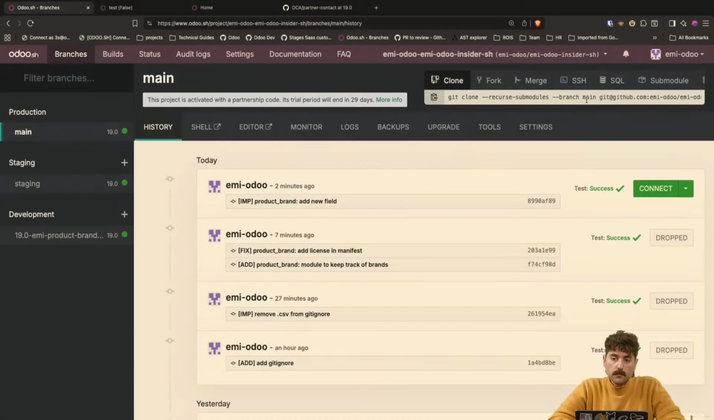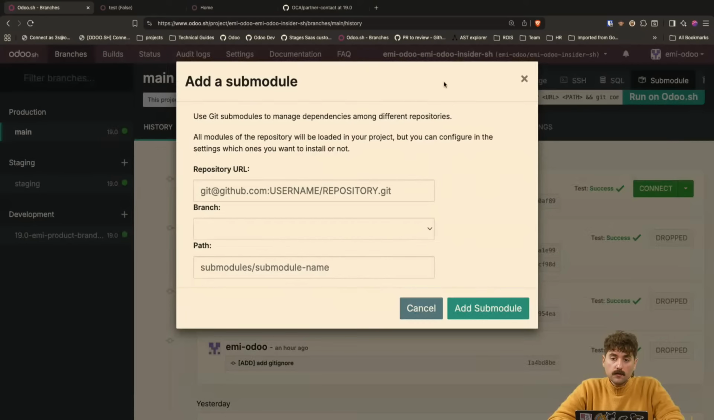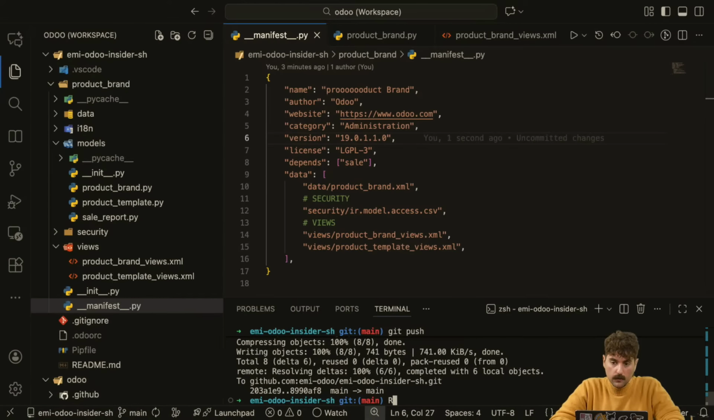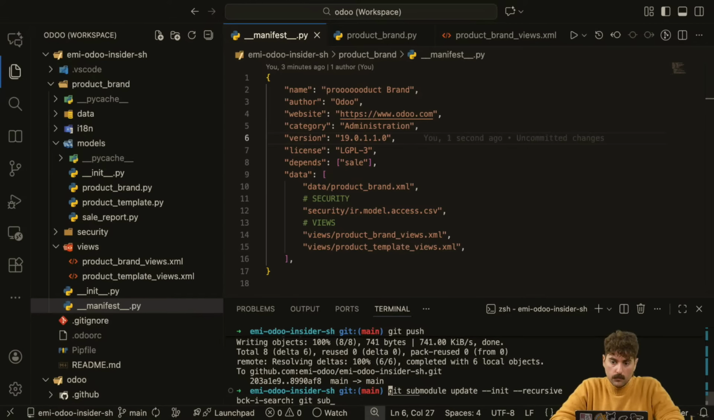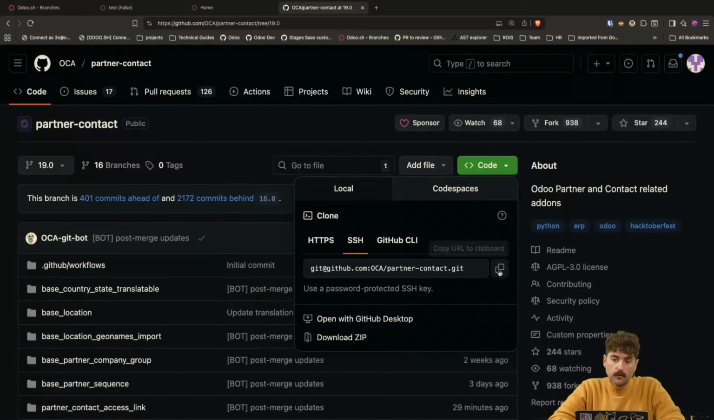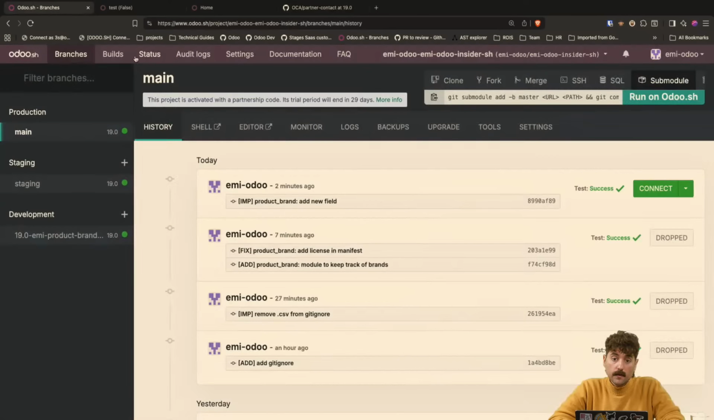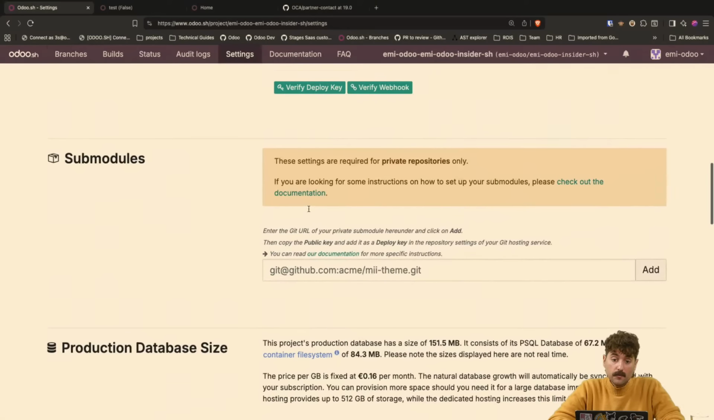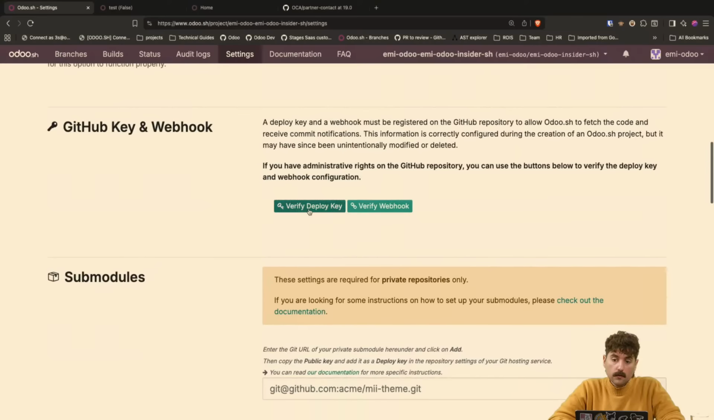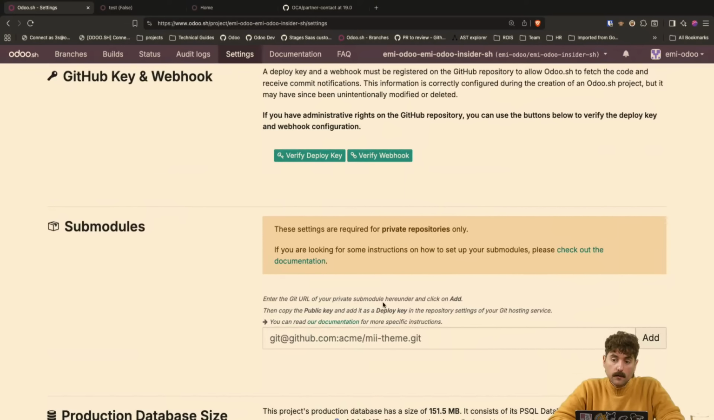Let's go back to the question from Michelle. Submodule, run on Odoo SH. I can also do it from here. I can do git submodule add whatever, and I can add the submodule, and if SH has the right deploy key, so it's allowed, where is it, here, if it's allowed to access the code because we added the key.